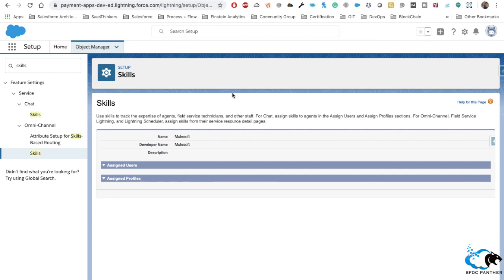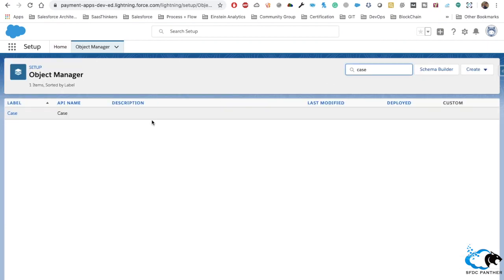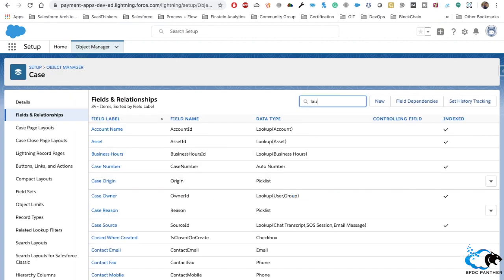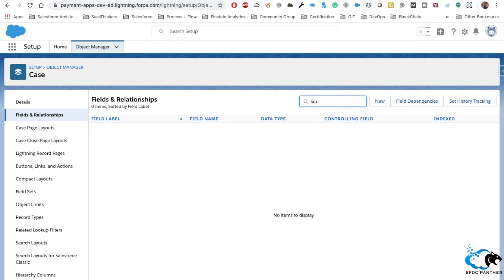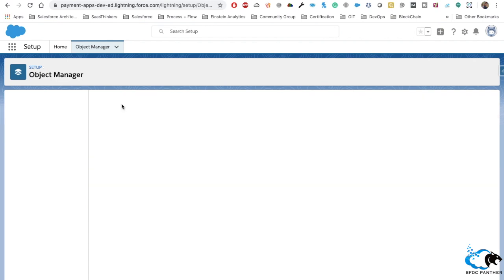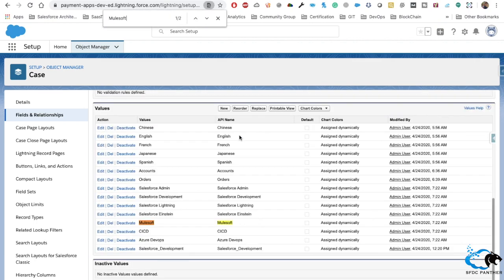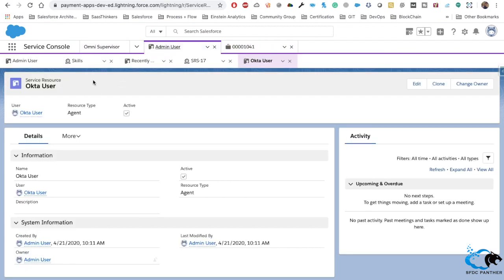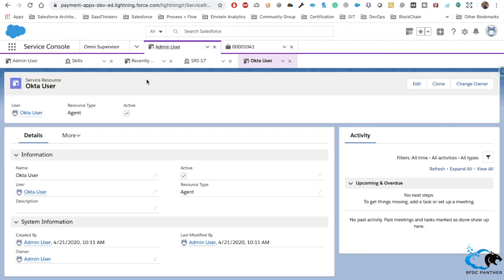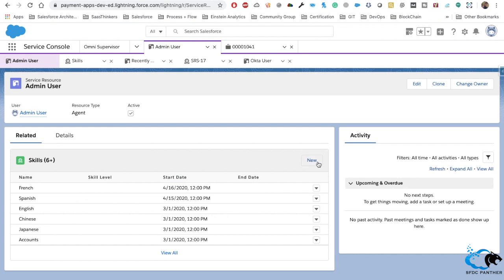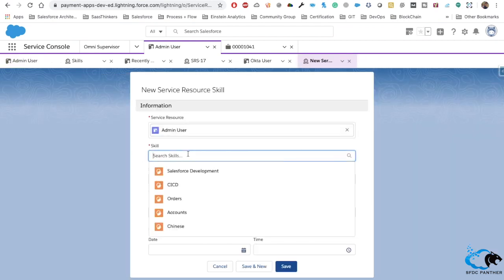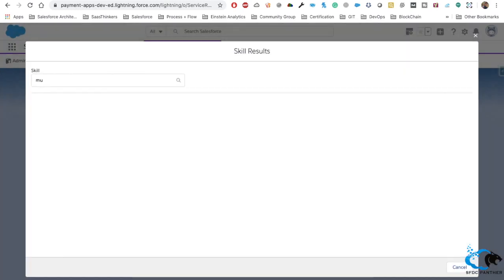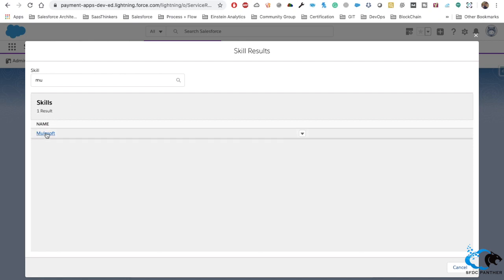Get back to the case object, make sure that we have got the correct values there, because I make a lot of typo mistakes. So I will be doing it quickly. I've got the language, and yep, we did it the correct way. Now let's quickly go to the admin user service resource, click here, we are the admin user, click on new. I'm going to add this, this is MuleSoft. I do have one skill, I don't have this one. Let's hit enter, it should give us, yeah, now we got it.